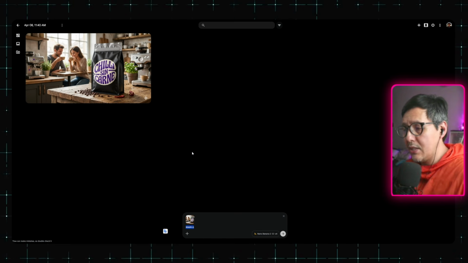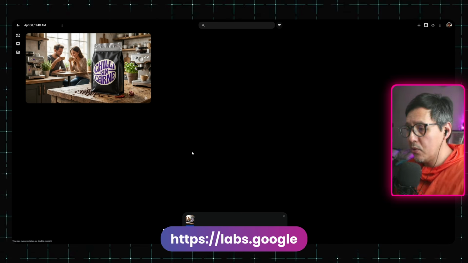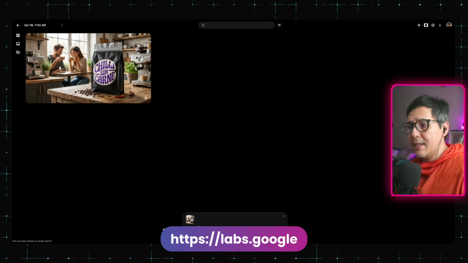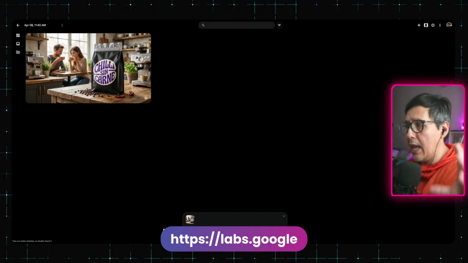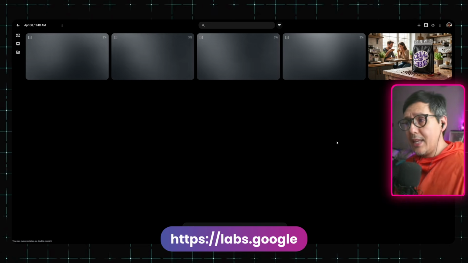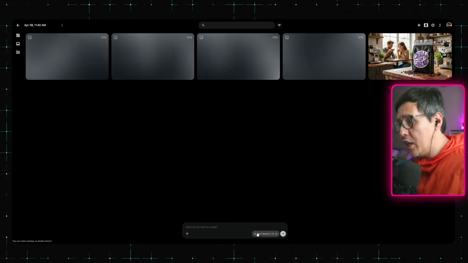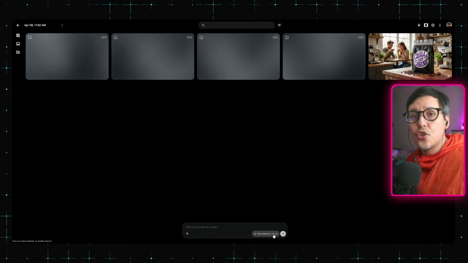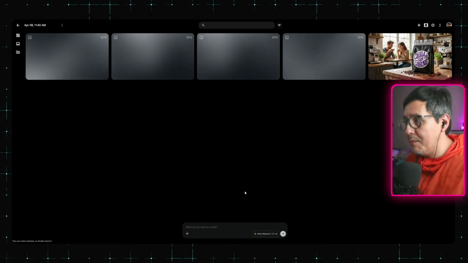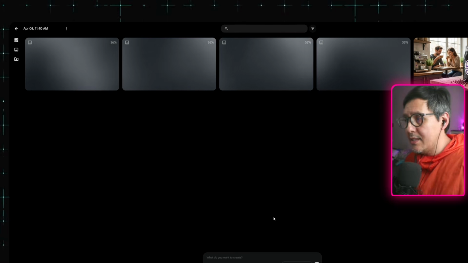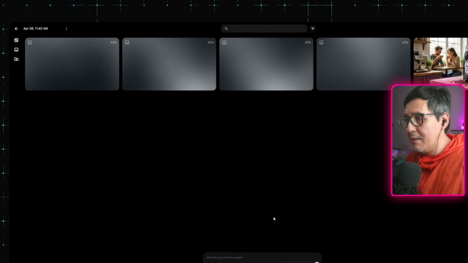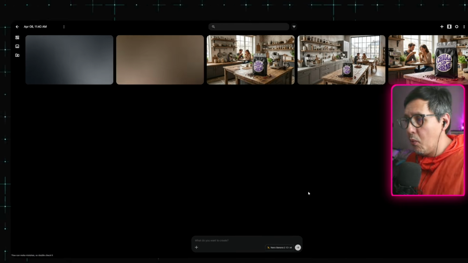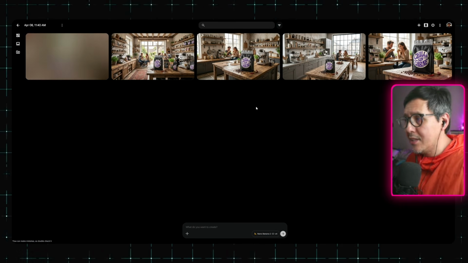We're going to use this website called labs.google. And here we're just going to make it a zoom out. The nice thing about this website is that it creates 4 images at the same time, so it's easier for us to choose the final image instead of guessing many shots. So here we have the result.